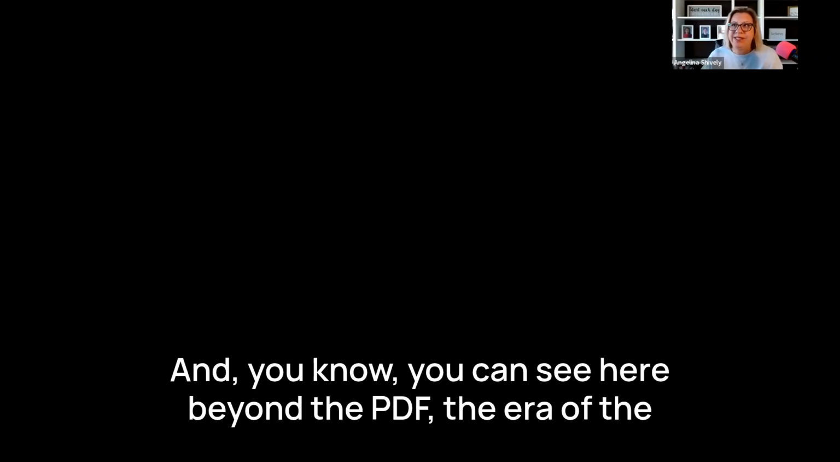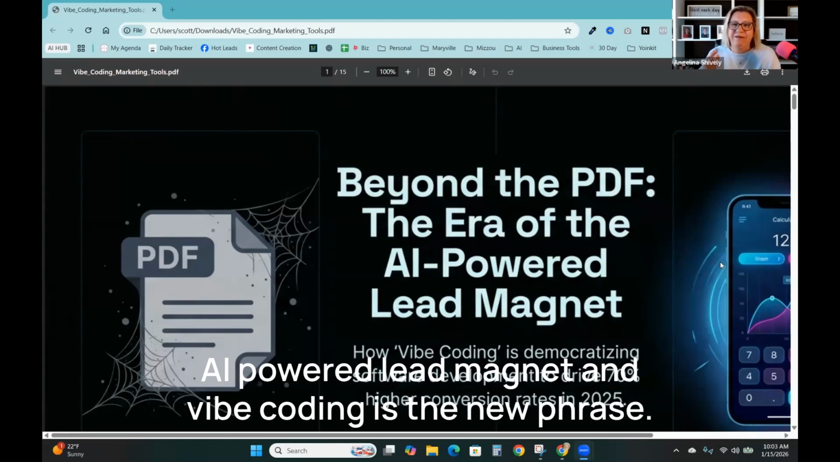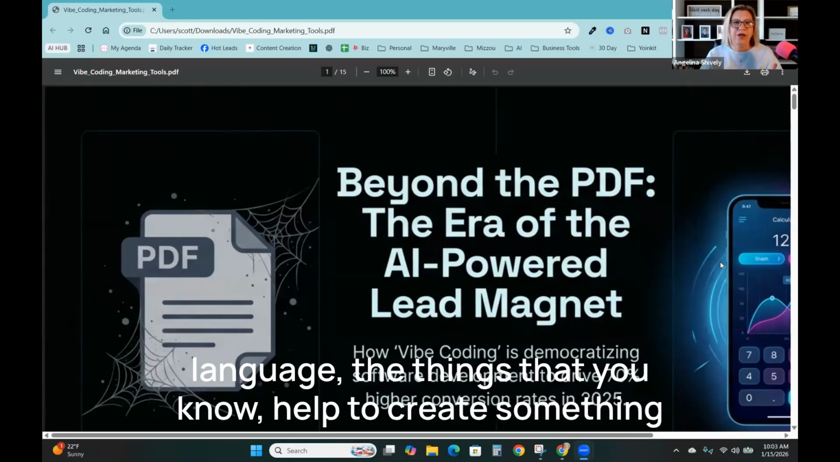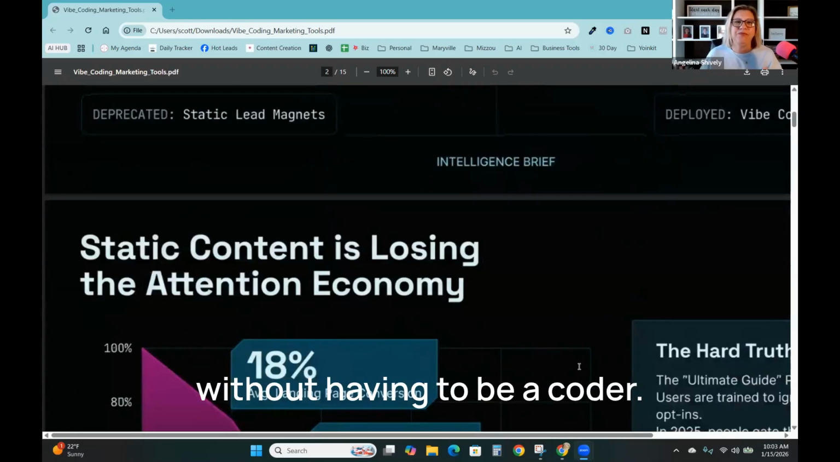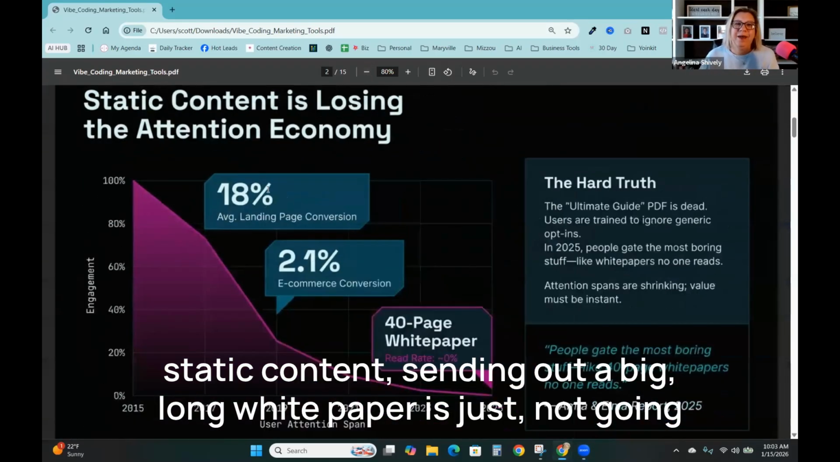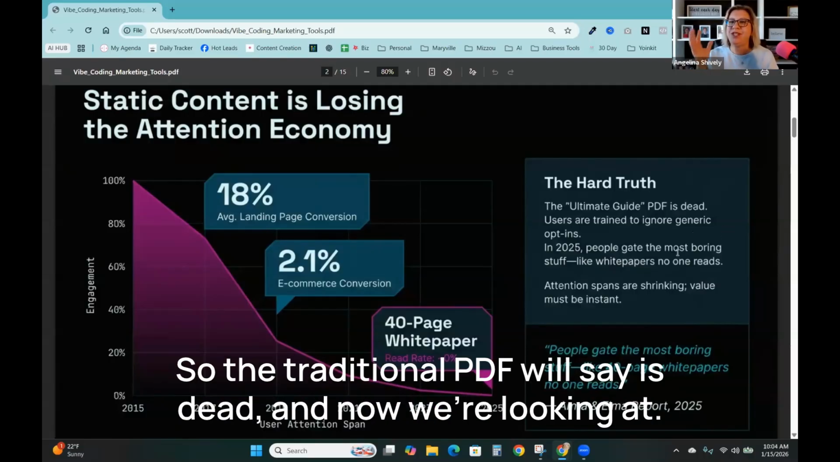I'm going to share my screen, and you can see here, beyond the PDF, the era of the AI-powered lead magnet, and vibe coding is the new phrase. Really, all that is a way for you to use your natural language to help create something without having to be a coder. If we look at static content, sending out a big long white paper is just not going to be as effective as it was before. So the traditional PDF, let's say, is dead.